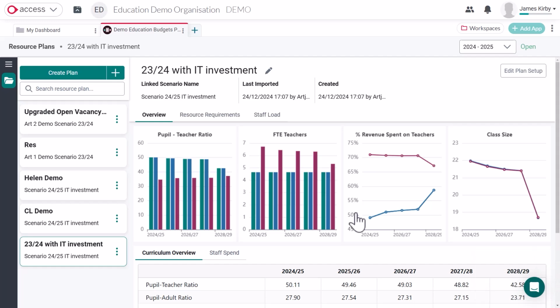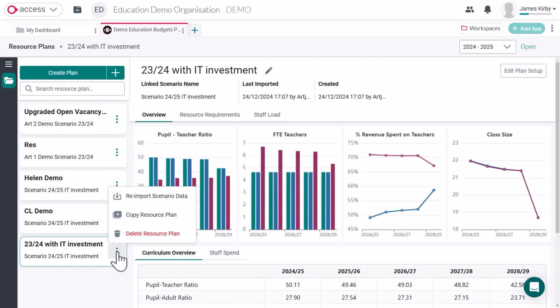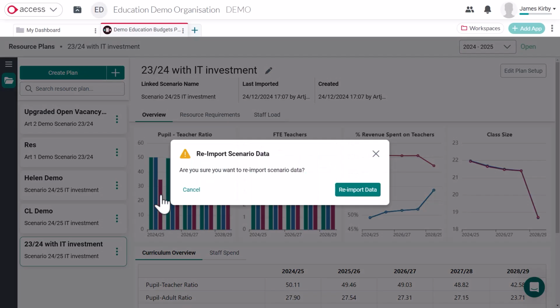Re-importing scenario data: any changes that are made in a budget forecast and you want to re-import that data to keep everything up to date. To the right hand side of a resource plan, we can click, and within those menu options we then have the re-import scenario data. When we click on the re-import scenario data, we then get a warning message. We can then click on re-import data.